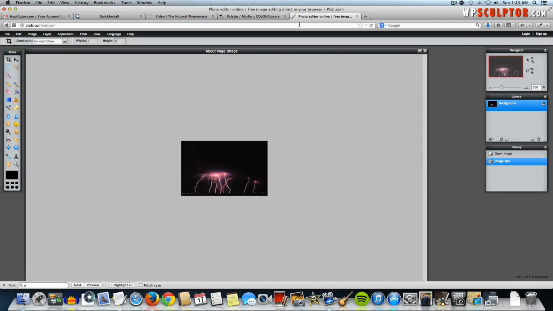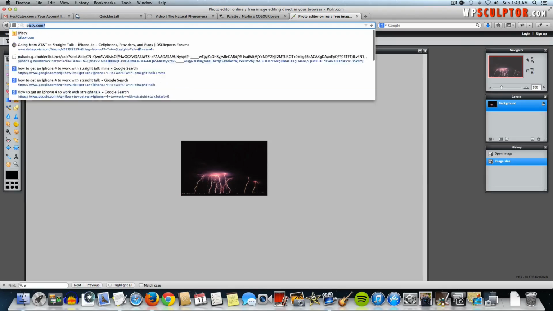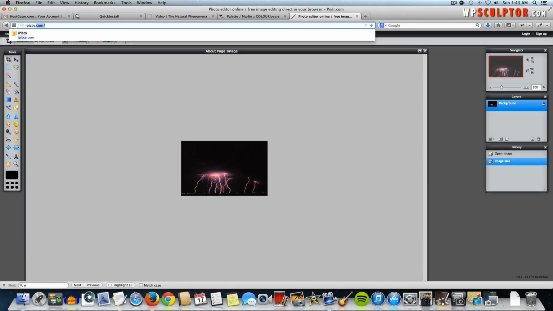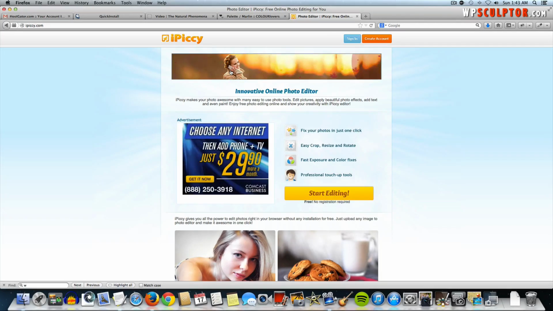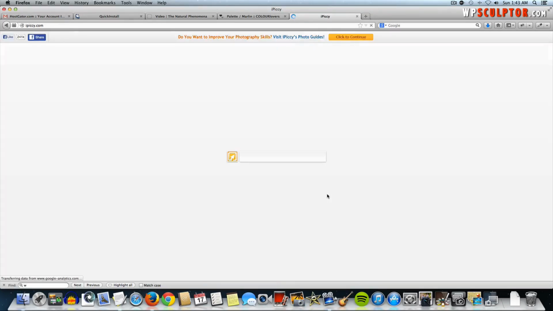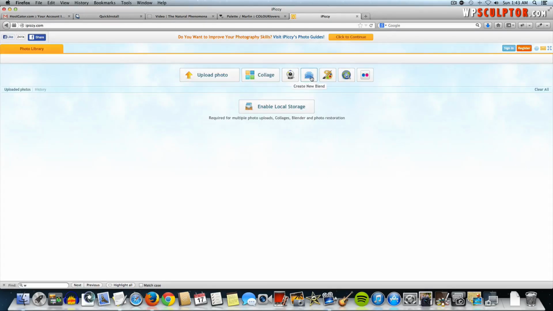And in another tab, I'm going to open up the online application we're going to use called iPiccy.com. That's IPICCY.com. And this is also a free online application that's great for making logos. So go ahead and click on Start Editing. And then when you hover over this, it says Create a New Blend. Click on that icon.